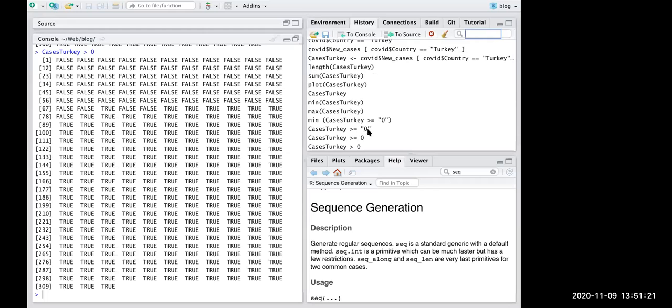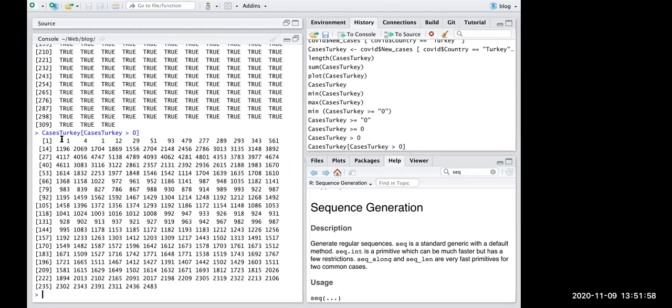So the first is wrong because you have quotation marks. The second is wrong. I mean, it's not wrong. It's just that it's not the question that you want to ask. The question that you want to ask is strictly bigger than 0, not bigger or equal than 0. Okay? Then with this logic vector, what do we do? We use the logic vector as an index for cases in Turkey, bracket here. So these are the numbers that are bigger than 0.